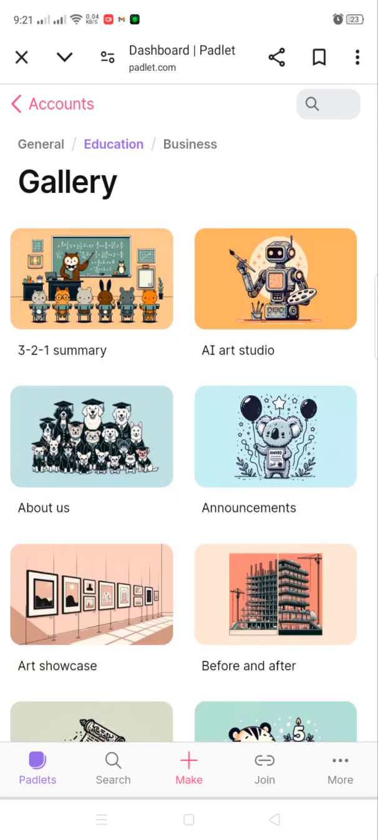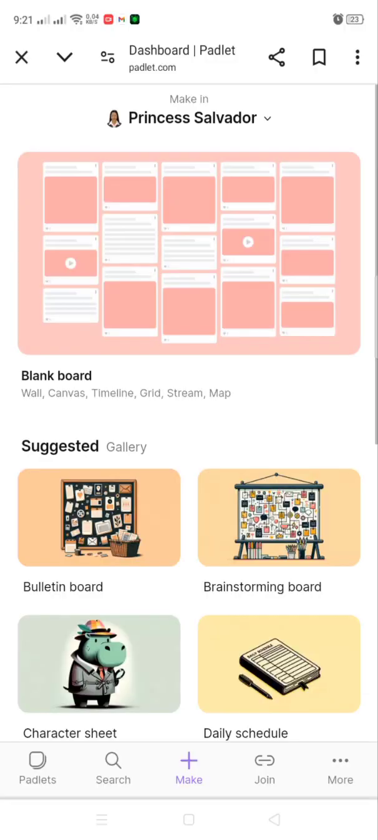Okay, so basically that's how we can use a Padlet. So I hope you learned something, and I will now add my tutorial right here.